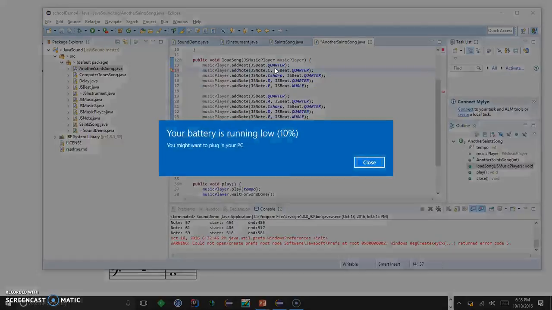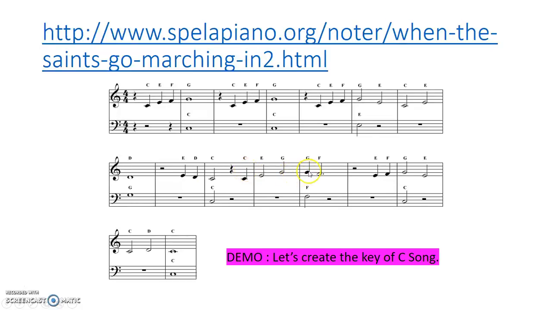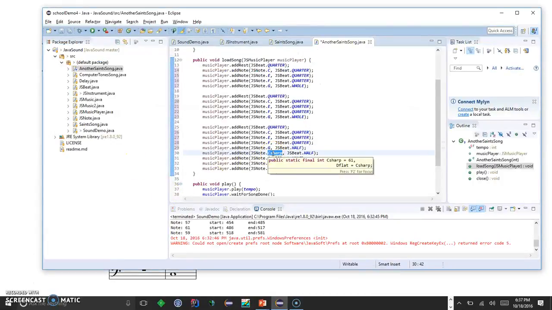C, E, F, G, C, E, F, G, C, E, F, G, C, E, F, G. So we did C, E, F, G, C, E, F, G, C, E, F, G, and then it's E, C, E, D, E.